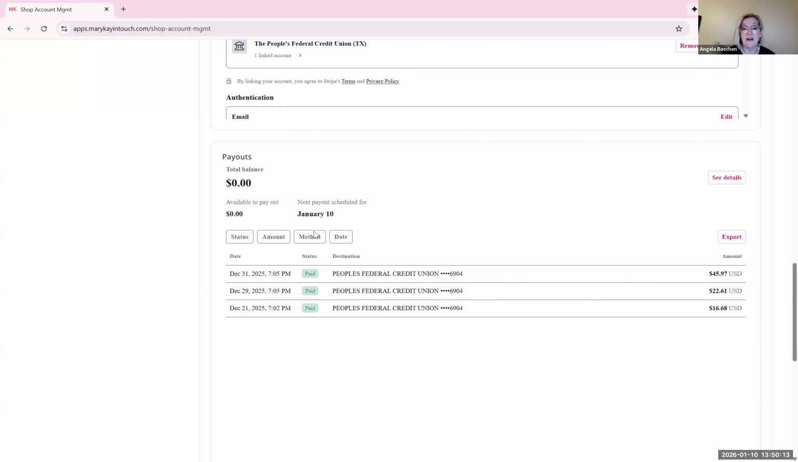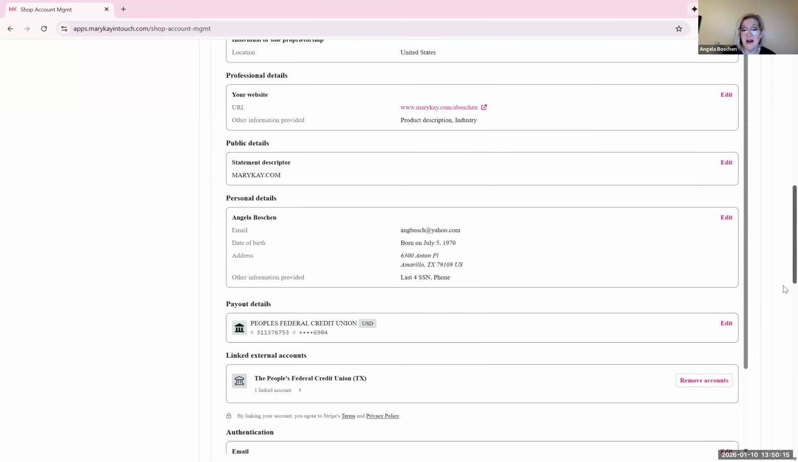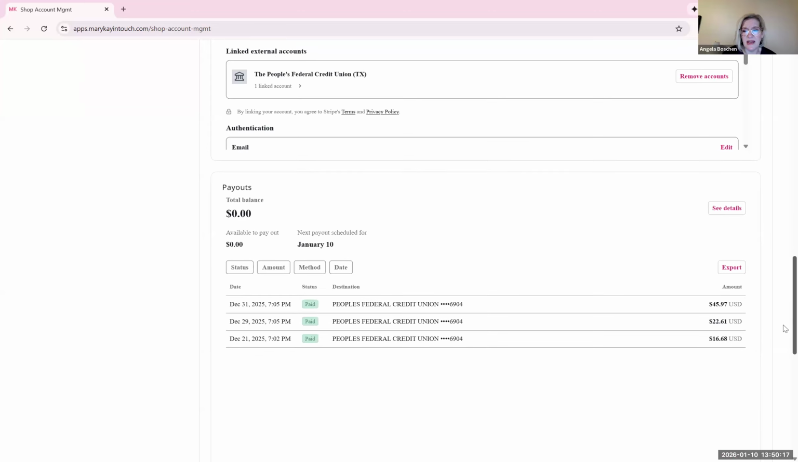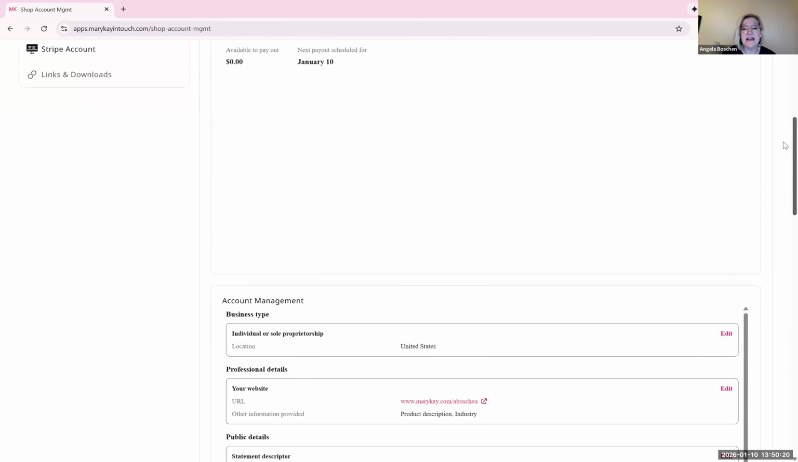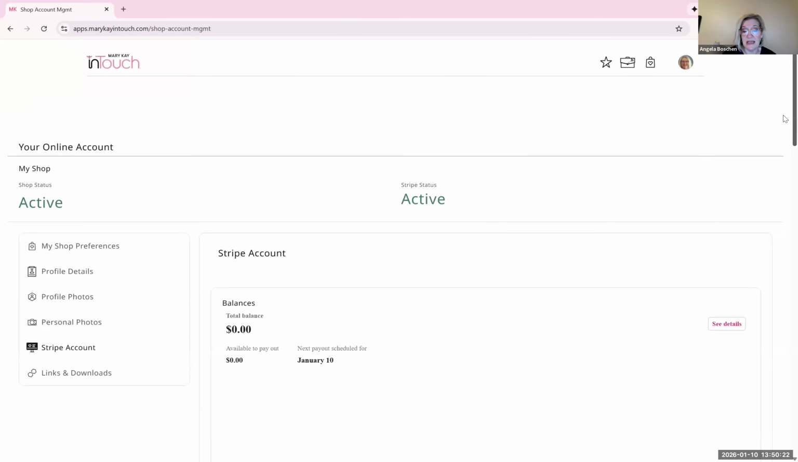So this is showing where they've already put money into my account 3 times. I was thinking that I'd had 4 My Shop accounts, so I'll go back and look at that. But anyway, it tells me when they've transferred money into my account.